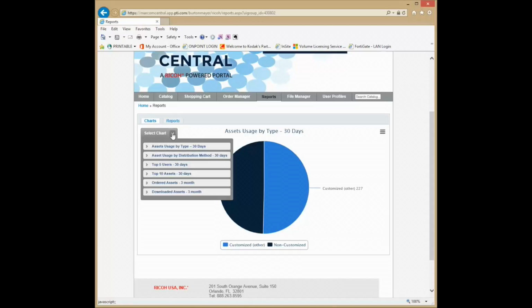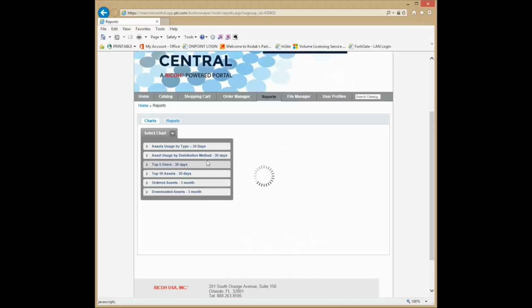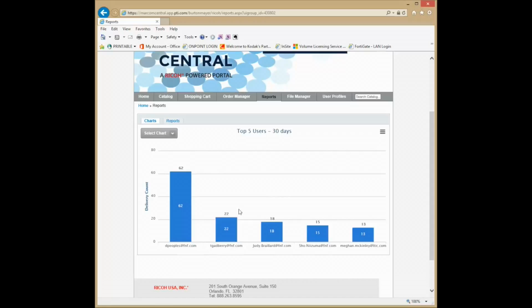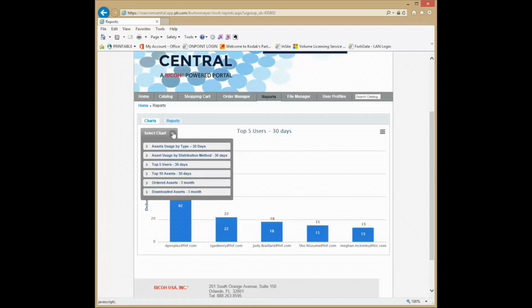For example, if you want to see how or who accesses the system in a certain amount of days, there are some pre-filtered usages here. Let's say if we want to see who the top 5 users are in the last 30 days, this builds a visual graphic and a table representation of that result.